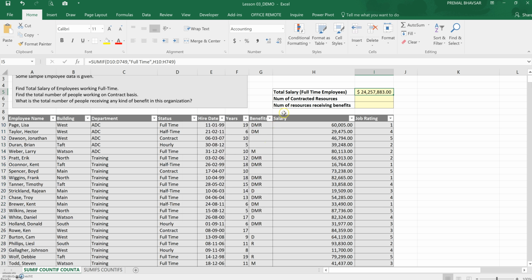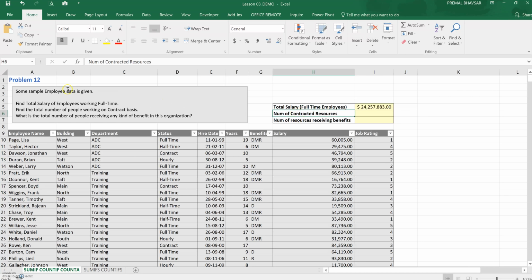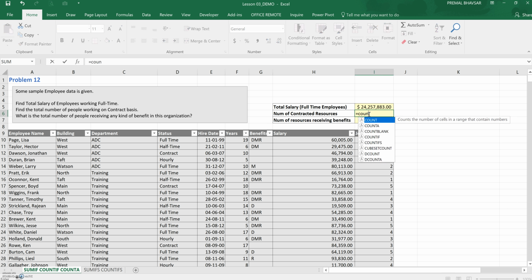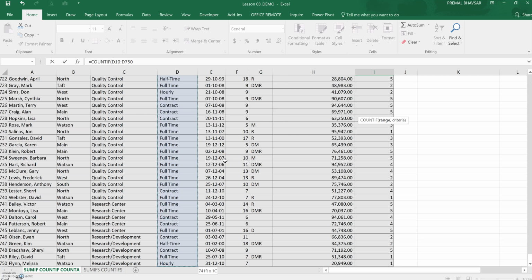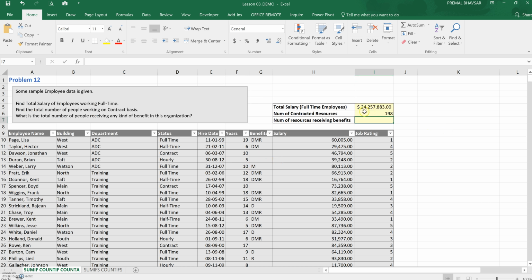Okay, so let me just clear the filter and let's get on with the COUNTIF. The next problem is to find out the total number of people who are working on a contractual basis. We are looking at a total number of people, but it's actually a count of people who are on a contract basis. So let's make use of the COUNTIF. If you see here, there are only two options: the criteria range and then the criteria. So this is fairly simple. We are going to use the criteria range. And what is the criteria? Contract basis. Right, so 198. We'll be doing the validation in a bit.